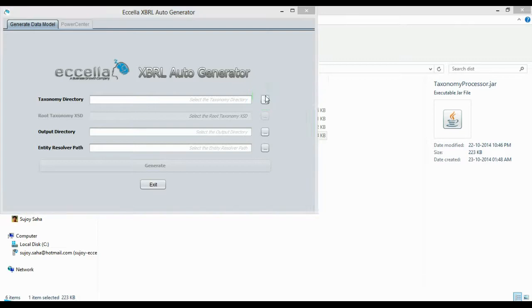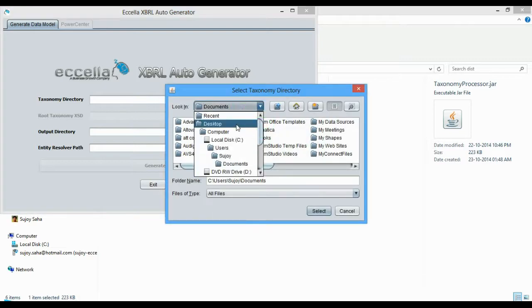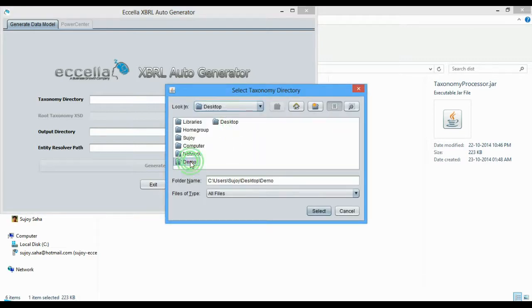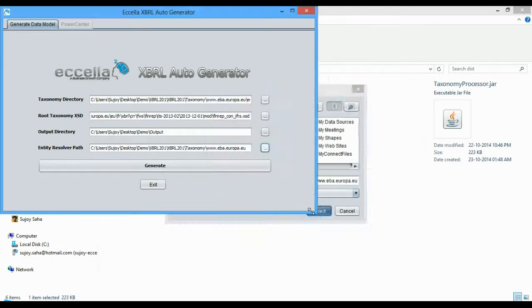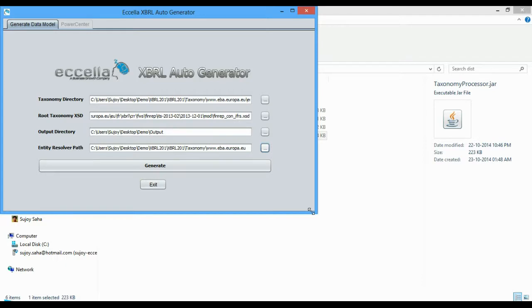Initially we provide the taxonomy directory, the root taxonomy XSD file, the output directory and the entity resolver path. Once all these values are provided, we click on generate to generate the DT projects and the Informatica PowerCenter workflows which would process an XBRL instance file for this taxonomy or which would read data from the relational database and generate XBRL instance file. Let's click on generate.